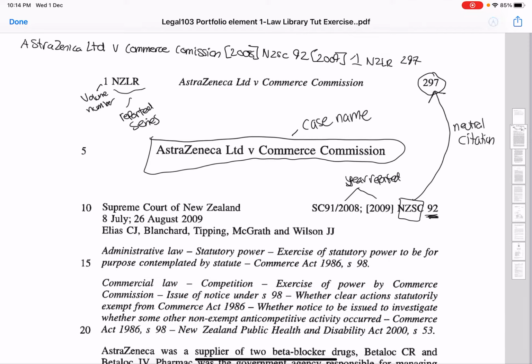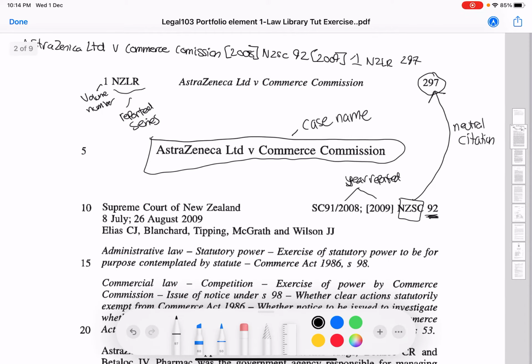All right, let me just go back here. This is how you reference a case. All right, and I'll let you get a good feel of how it should be done before I move on.